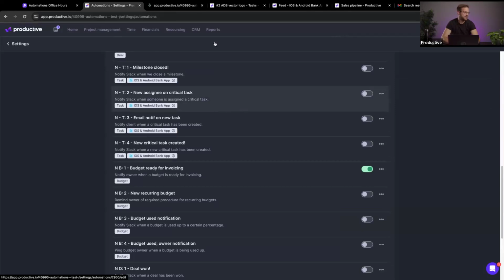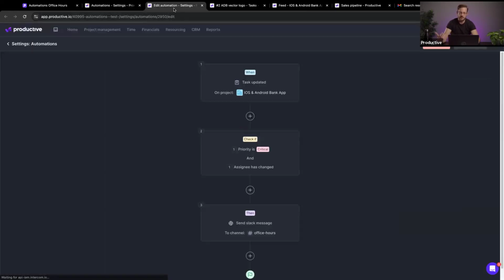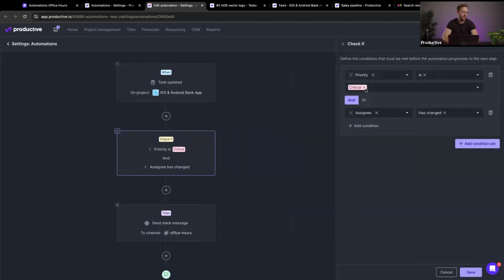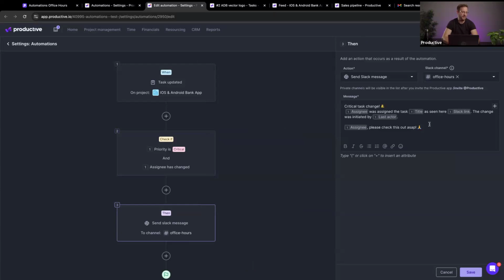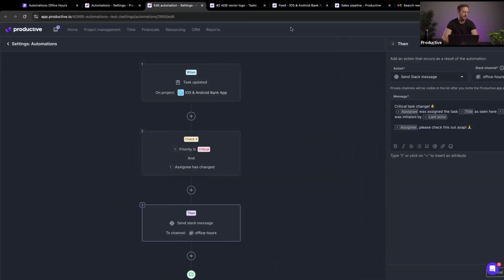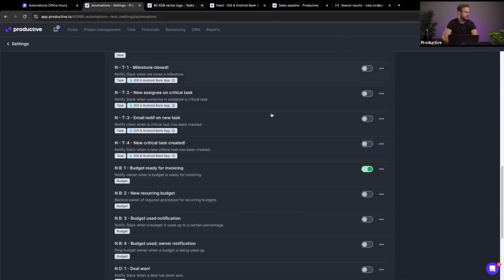New assignee and critical task. As you may know, in Productive, you have something that's called custom fields. Custom fields let you set up your own things in Productive, attributes, and so on. So what we've done here is we've set up a priority custom field, and one of the options is critical. So this is a very important task. On this project, if a task's priority is critical and the assignee has changed, I want to send a Slack message. Hey, folks, we've changed the assignee on this critical task. New person, please look at this as soon as possible. Just to make sure it doesn't slip through the cracks.